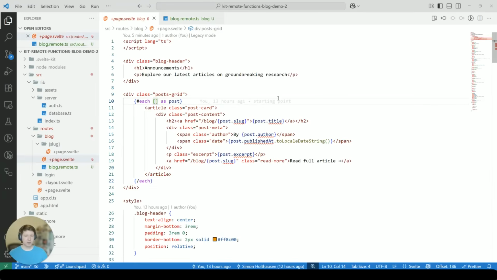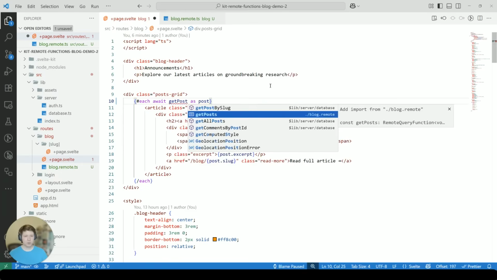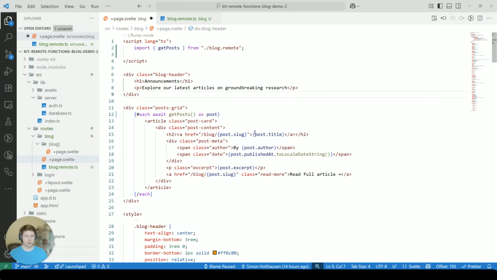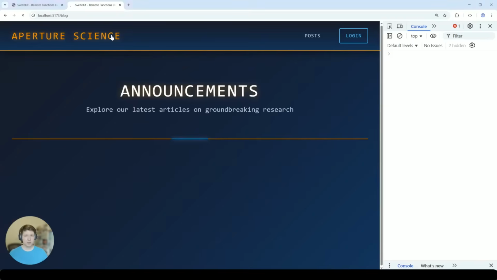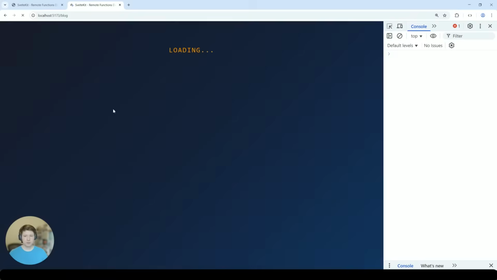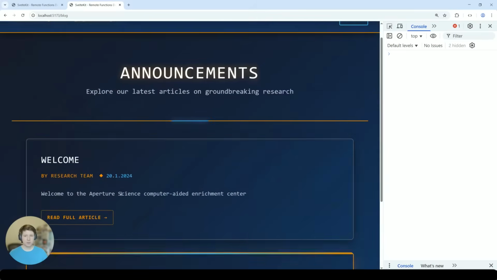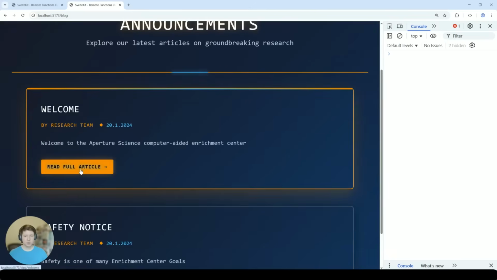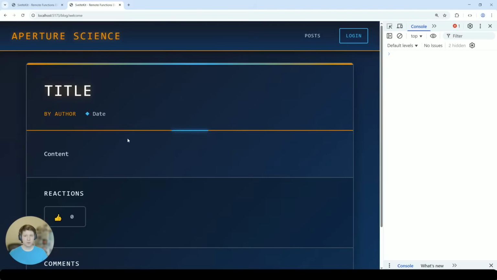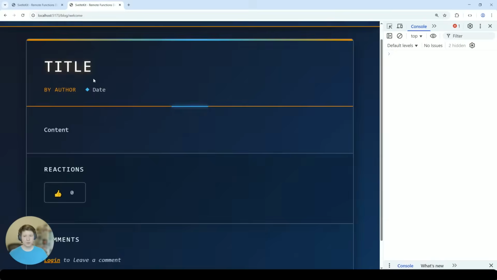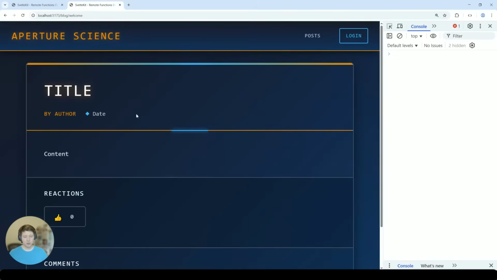And what this means is we can now just use that inside this each block. And because we are also making use of the new experimental feature that we can use await in the template, and at the top level, we can just write await getPosts as post, and that way we now see the list of posts. So when we go now into one post, it's all empty right now. So this is the next thing we're going to do.